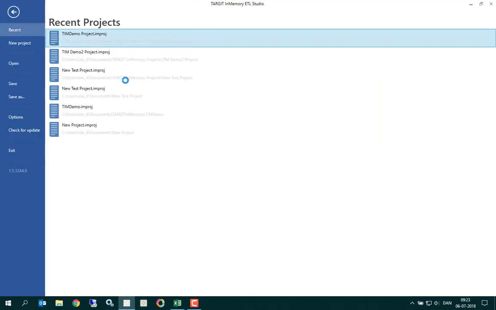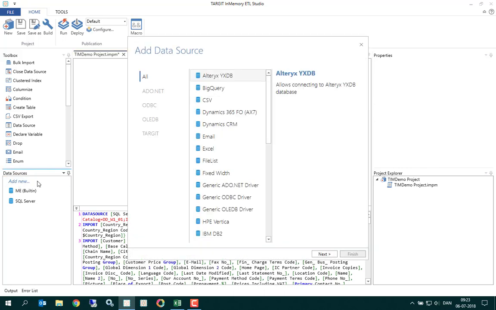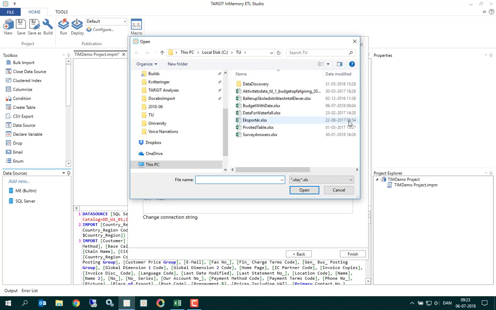First, I'll just open one of my existing projects, this one, and over here on the left hand side, I'll need to go and add a data source, add a new data source, and use, of course, the Excel data source type. Go next to that. Maybe give the data source a proper name, so it's not just Excel, but Excel with the budget file. And I just need to browse it right here.